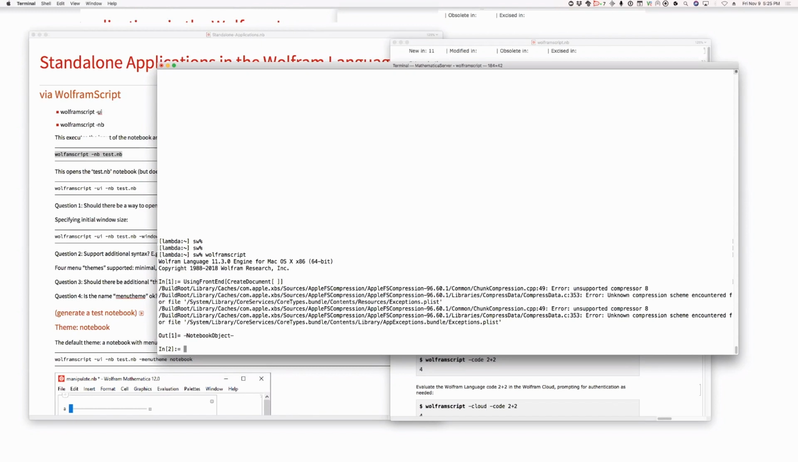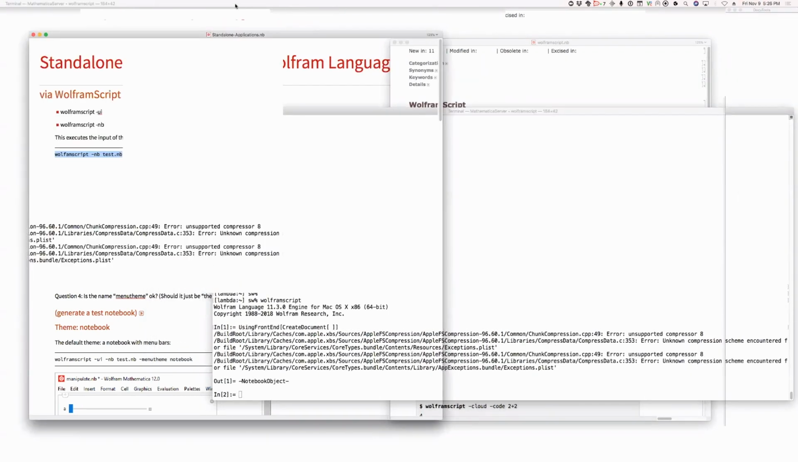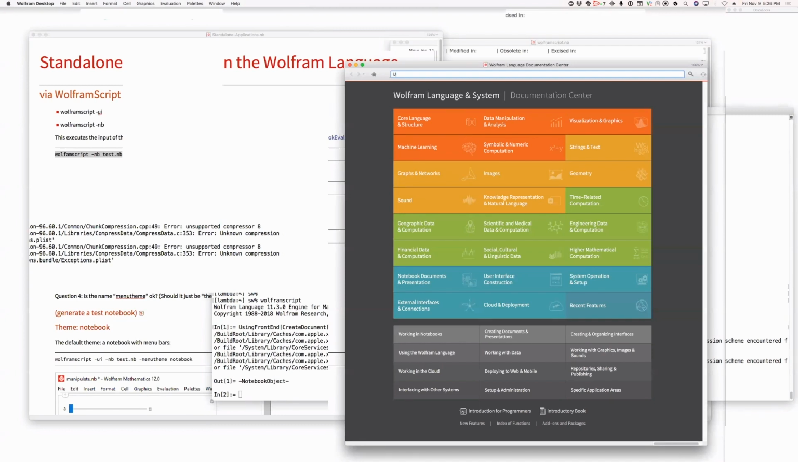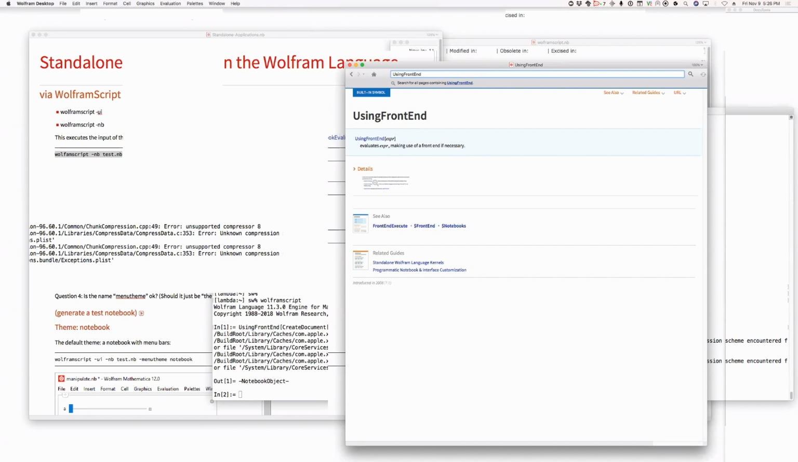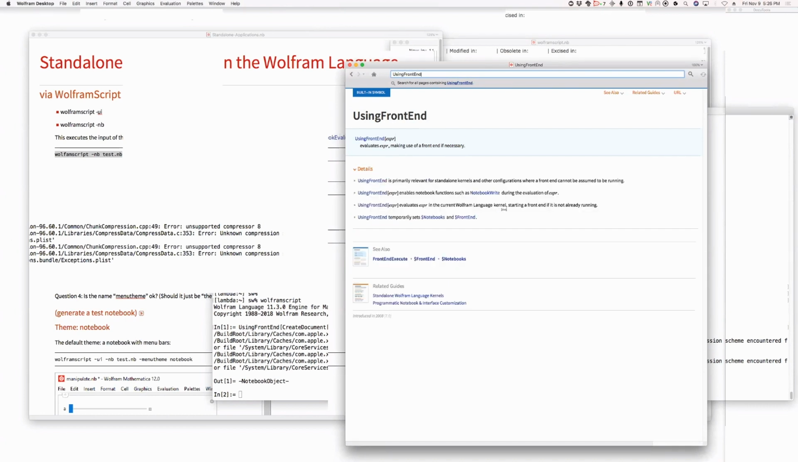I don't think I really knew or understood this, and I think the folks on our live stream didn't know it either. So if I say UsingFrontEnd, yes, it's documented. But is it documented in the notebook? Well, that is a pretty lame piece of documentation, if I might say so.